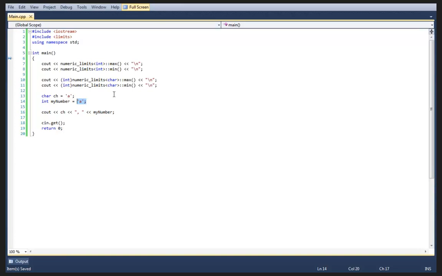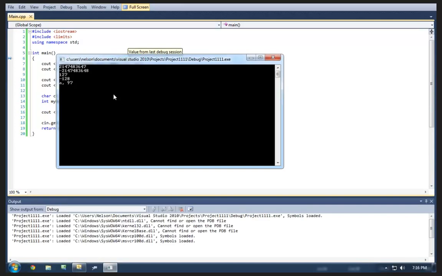What will my number print? My number will print 97, because that's the correct character code.